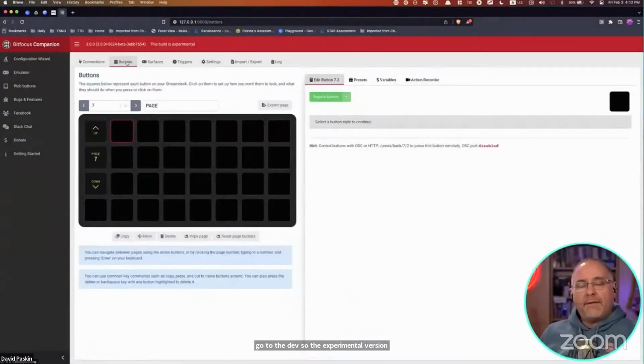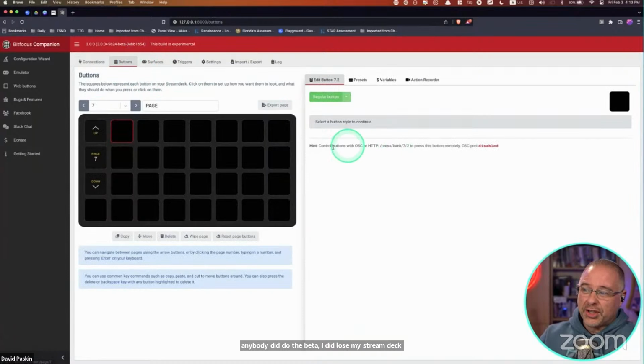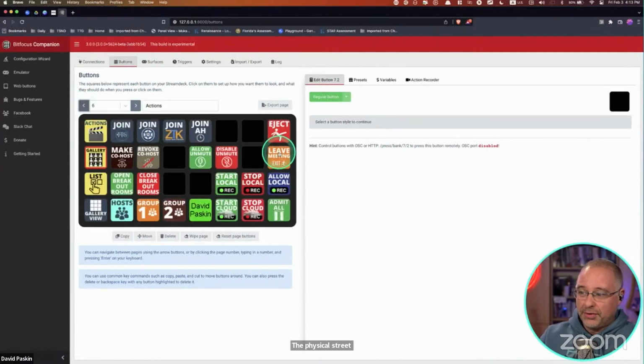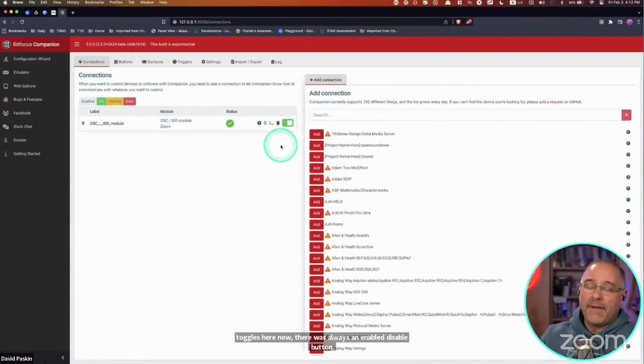If anybody did do the beta, I did lose my Stream Deck, the physical Stream Deck. Have you toggled on and off? So if you go into connections, one of the really beautiful things, by the way, about 3.0 is that they've built in all of these nice toggles here. Now, there was always an enable disable button here, but now, if you have a button built, you can actually toggle individual actions on each button, which is really, really nice. But if you go into connections, I find very often when I'm not connected, if I just toggle this off and on, that fixes it.